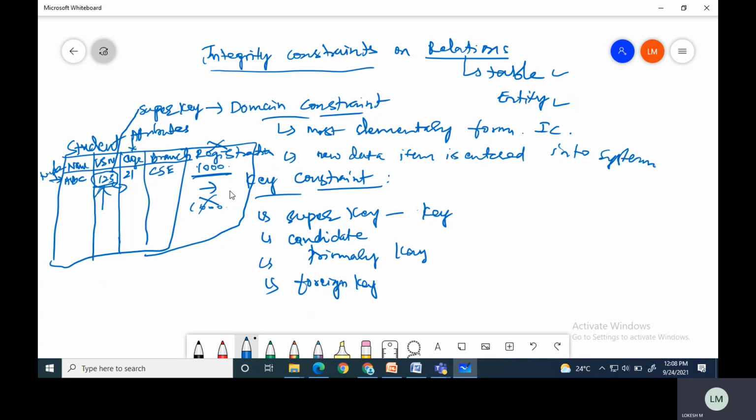Next is the primary key. This is also a candidate key whose values are used to identify tuples in a relation. The primary key is nothing but a key attribute or candidate key, because it is used to uniquely identify a tuple in the relation. The best example is USN or student ID.